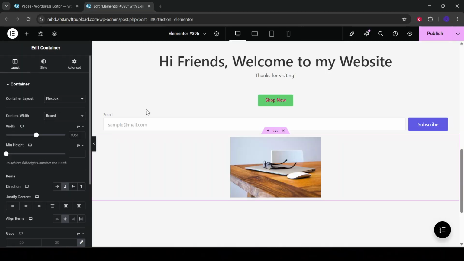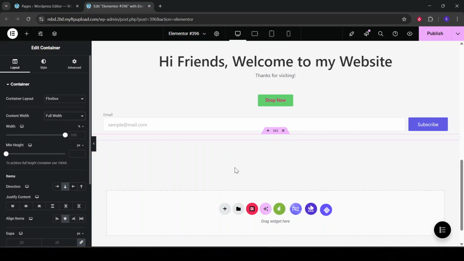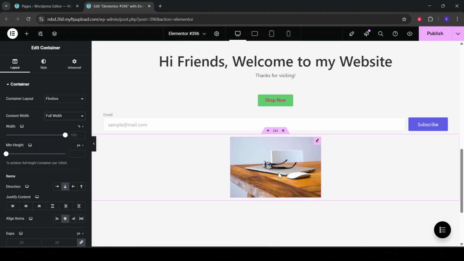Next, take a look at the section settings by clicking the section handle right above the column settings. In the section settings, go to the Layout tab and ensure that the content width is set to Full Width. This setting will allow the image to not just stretch within the column but also across the entire section of the page. Finally, if everything looks good, make sure you've previewed your changes.